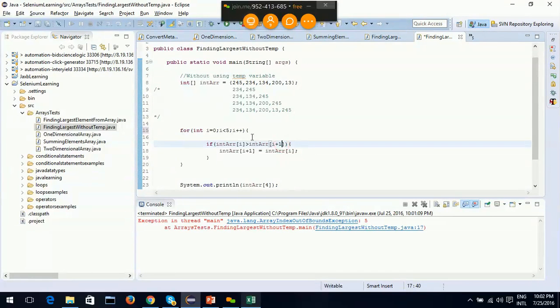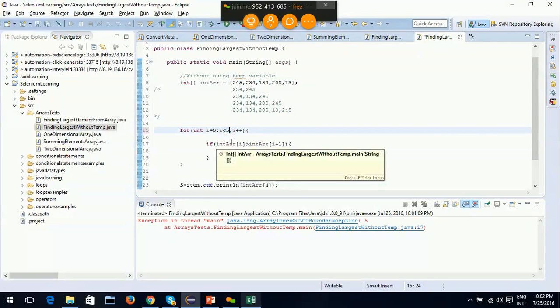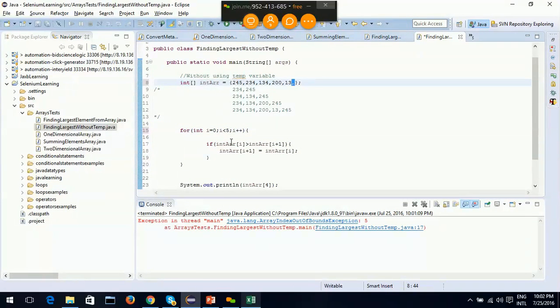So what we need to do is, I need to go until length minus 1. What is the length minus 1? 4. I equal to 0, I less than 4. Then what is the maximum value I can take? 3. 3 plus 1 equal to 4. Okay, 4 exists. 0, 1, 2, 3, 4.